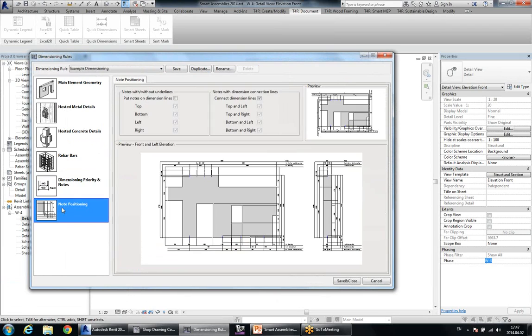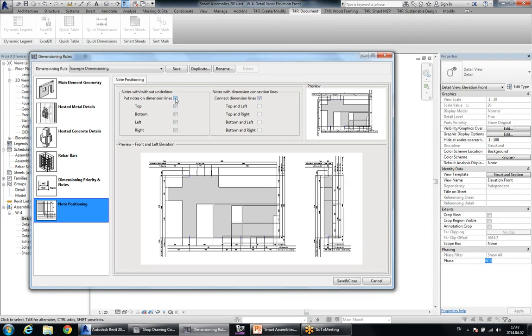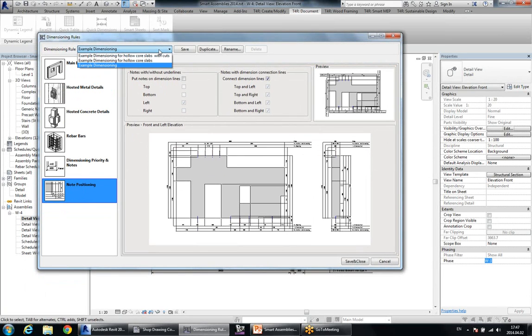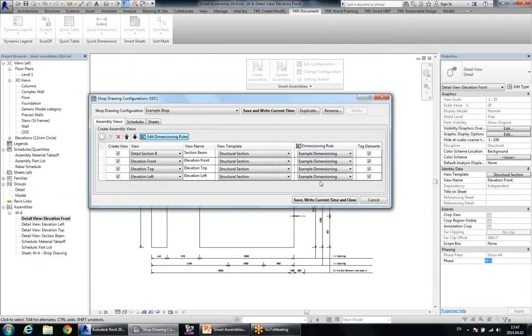Okay. And node positioning. Here you can assign whether you want to see those text notes additionally or not. If you want, you can switch them off if necessary, or you can add them. That configuration setting you can save for your future projects, and you can save it here. And here you can select the configuration you want to assign for every view. Okay. Also, if it's necessary, you can add tags additionally on your hosted or nested elements.